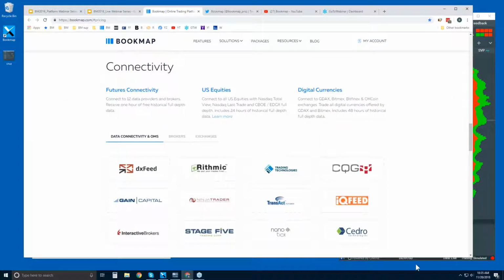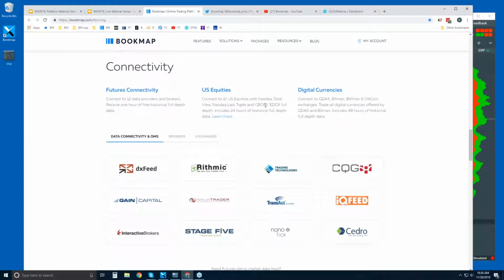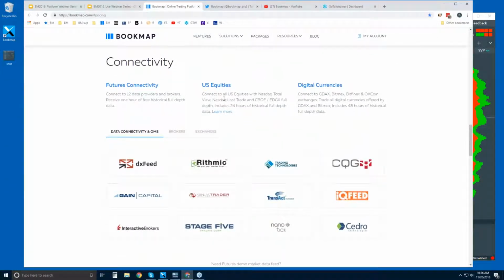Connectivity. All right, so we need to go over how you connect Bookmap to the various markets. We connect to futures, US equities, and digital currencies. The digital currency data is free, so your Bitcoin, Ethereum, or whatever it might be. You won't need to pay for that or bring it in. You would just connect with GDAX, BitMEX, Bitfinex, OKCoin, and probably others to come as well. Anyway, that's for digital currencies.